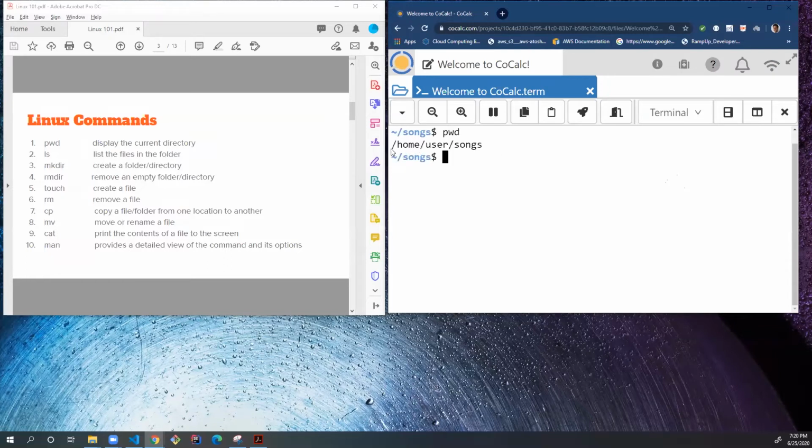It tells you you are in the home folder. Inside the home folder, there's a user folder. And inside the user folder, there's a new folder called songs, and you're inside of that folder. Print working directory. That's what it helps us with. It tells us where we're at. Now we can clear the screen. Now I want to create a file inside this folder. I'll just say touch, and I'll call it bk.txt and hit enter.